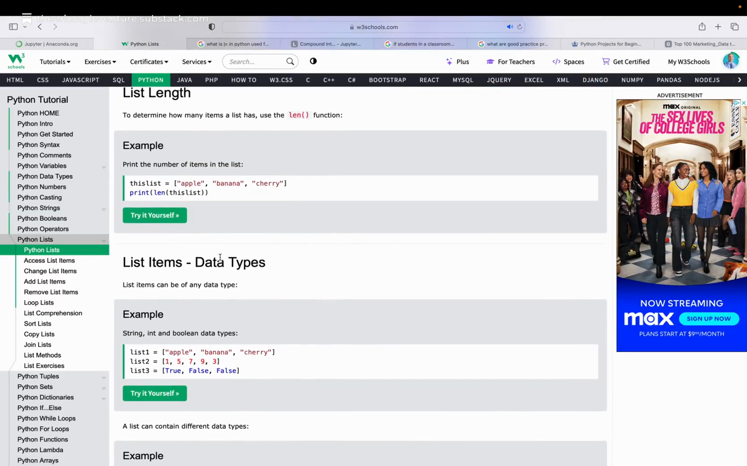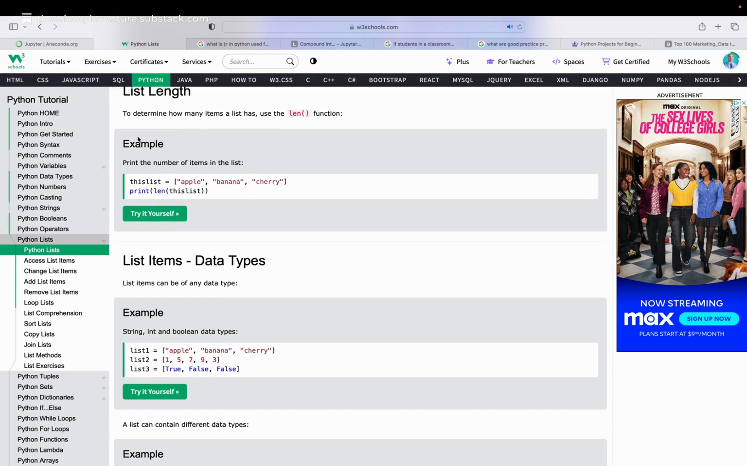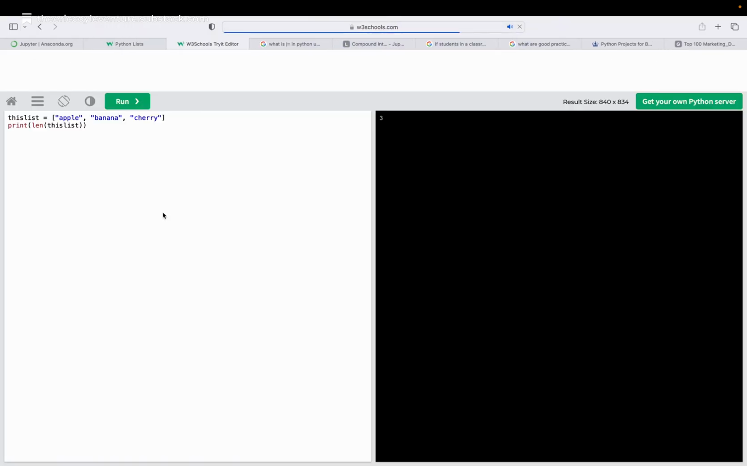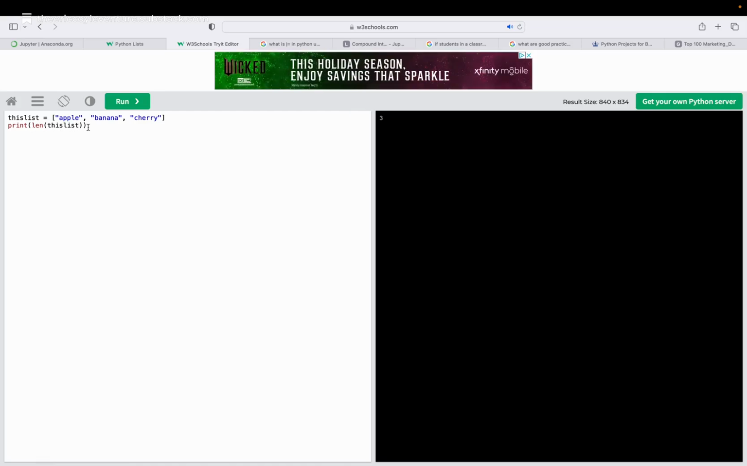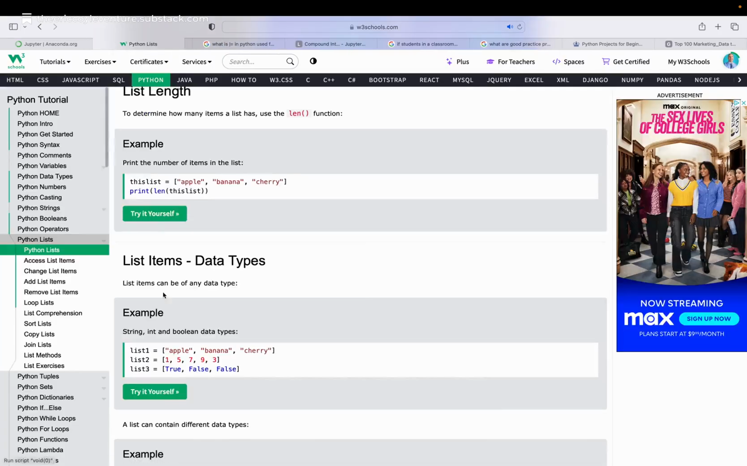List length. All right, if you want to see what the length of the list is, it'll usually print the number of items. So that should come back as 3. Okay, so it does. And you're saying length and then this list. So length of this list, and there's 3 items in that list.